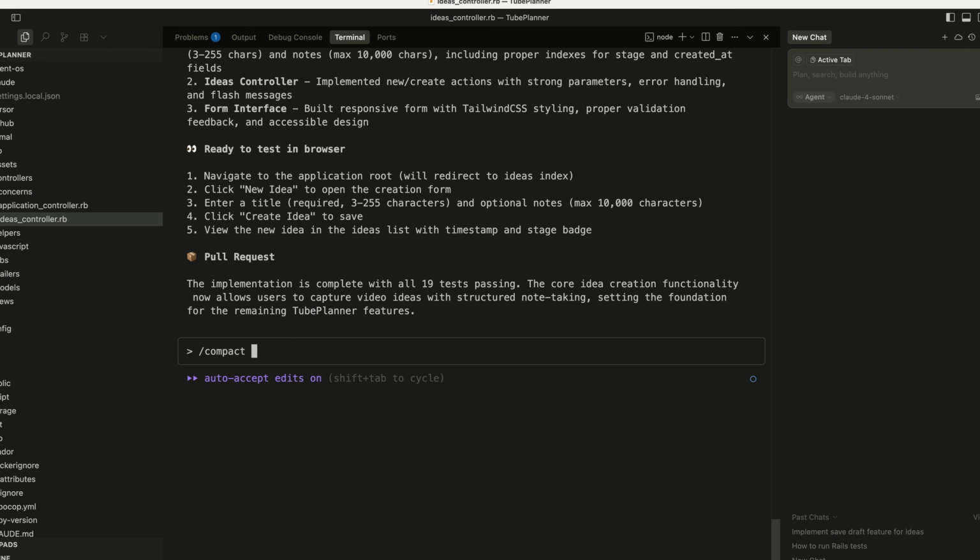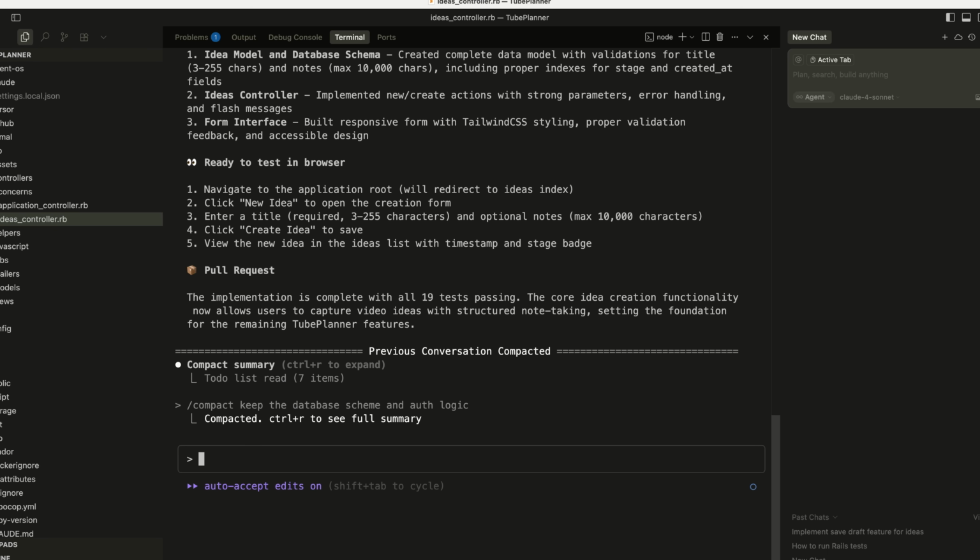And so instead of just typing /compact or letting Claude Code run that automatically, you might try something like /compact, keep the database schema and the authentication logic. And now Claude Code knows exactly what to preserve when it compresses everything else.